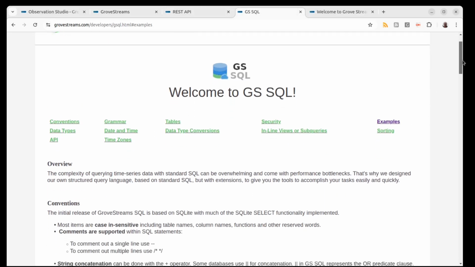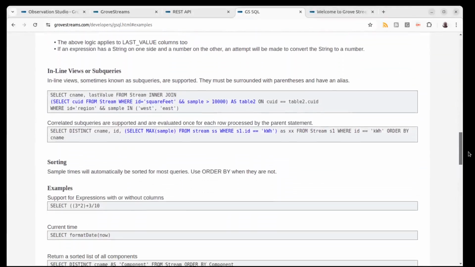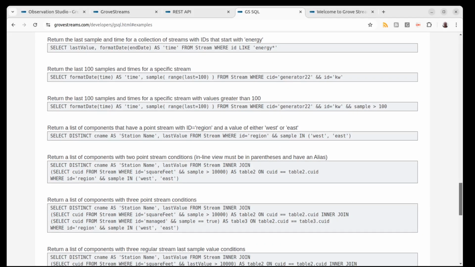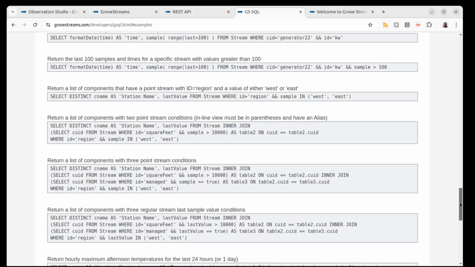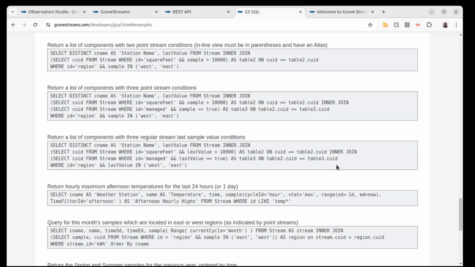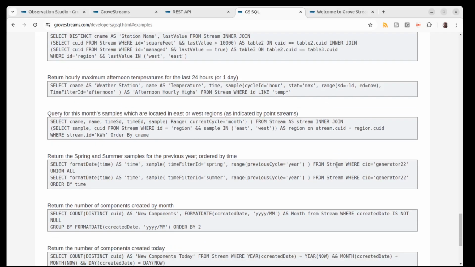Roll-ups can also be used within a GroveStreams SQL statement. We have several examples on our GroveStreams SQL support pages. GSSQL is based off of the SQL standard. We added extensions that make it easier to work with time series data. Stream values, including roll-up values, are referred to as samples by our SQL language. Notice how the cycle roll-up and the cycle statistic can be specified in the query. This statement will return a weather station's hourly maximum afternoon temperatures for the last day.